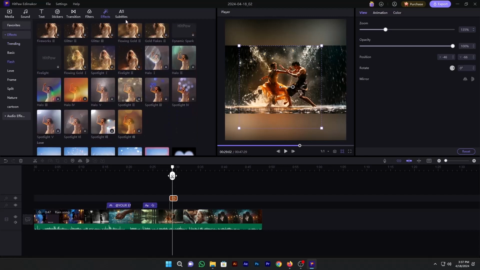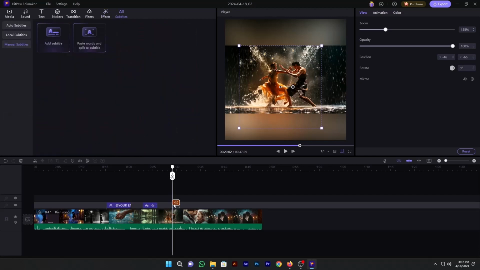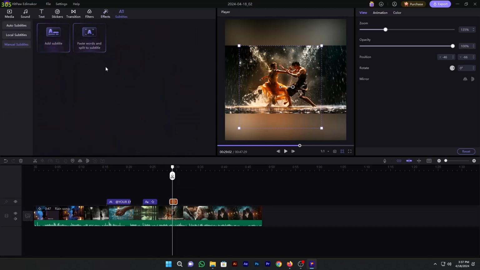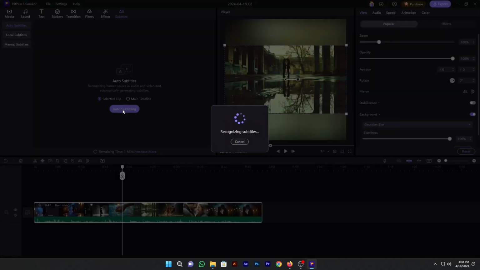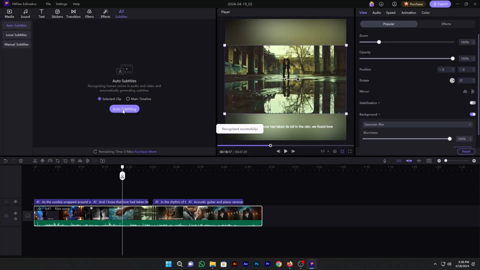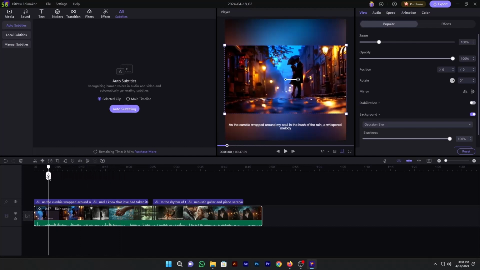Okay, this time let's talk about subtitles. This subtitles option is very important, which will make your video more serious. Let me show you how it works. Here, if you click on auto subtitling, automatic titles will be added. This is what it looks like. Now, if you want, you can click on this subtitle and customize it as you like.